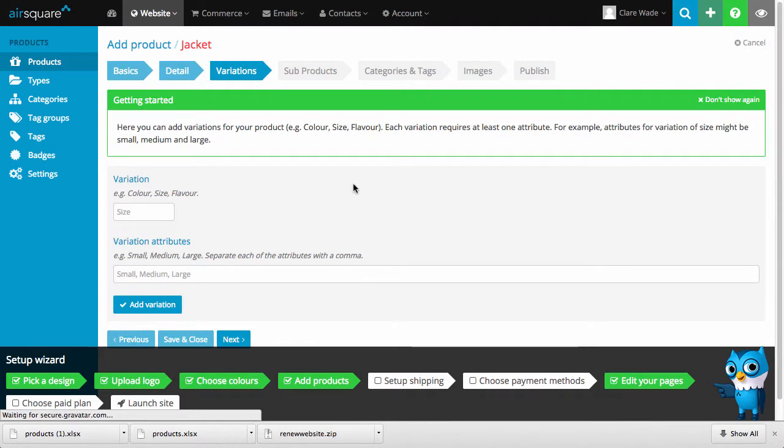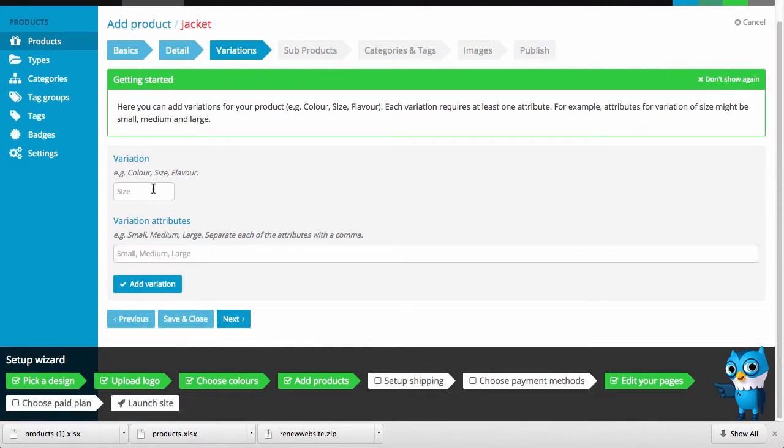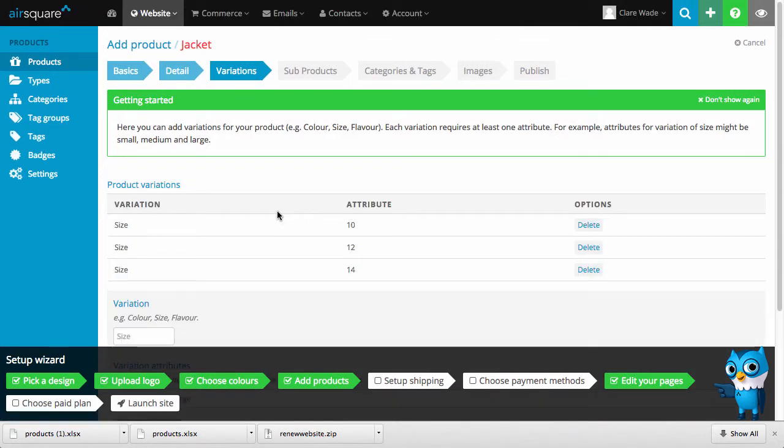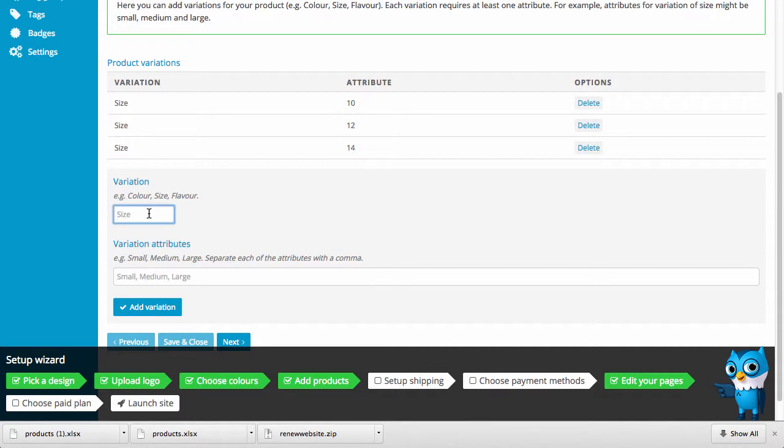And click next. So here's where you add the variations. So my jacket comes in 3 different sizes. Comes in a 10, a 12 and a 14. I'm going to click add this variation. So you can add as many different variations as the product has.